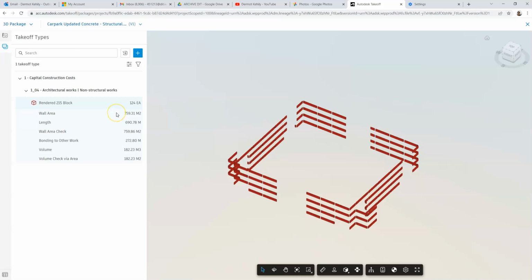We got a wall area 259.31, length of 690.78, wall area check slightly more, a tiny bit more, given that there's a couple of decimal places there. I don't know why that's happening. Bonding to other work, 272.8 meters, and then the volume check and the volume itself is the exact same. So happy enough with that. You could even do a volume check by multiplying length times width times height and see how it comes out. But there's no point doing that. I think we're happy enough with those dimensions, and we could utilize them obviously in our cost plan.